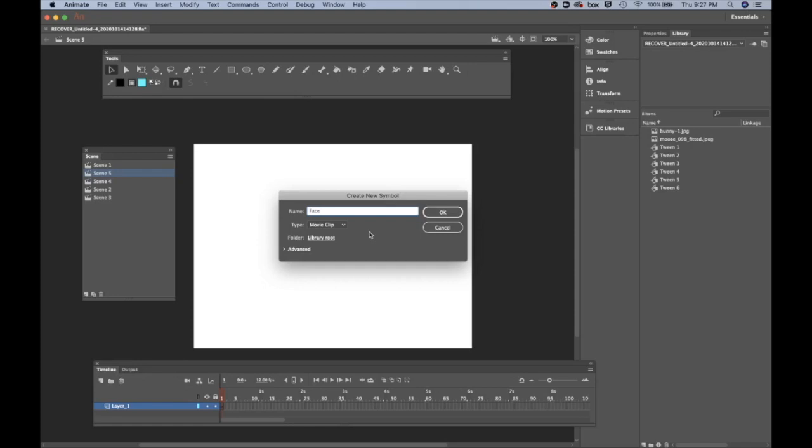For now, I'm not going to talk about the different types. There are 3 different types: movie clip, button, and graphic. For now, let's just make everything a movie clip symbol, and in the future, I'll talk about what the difference is between those symbols. Go ahead and hit OK.